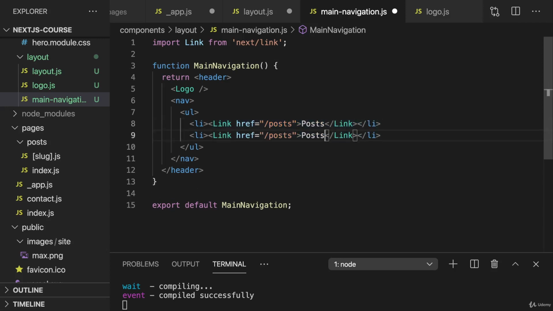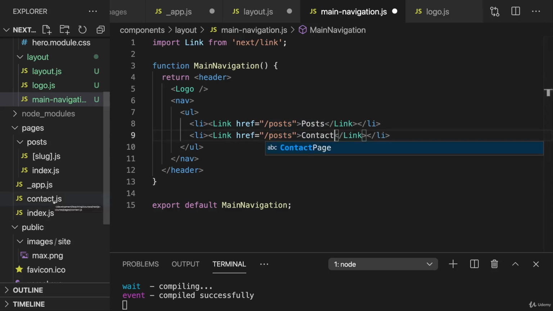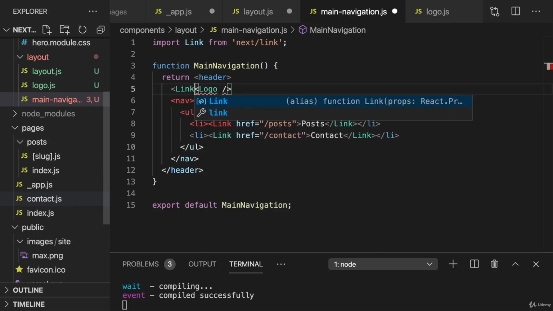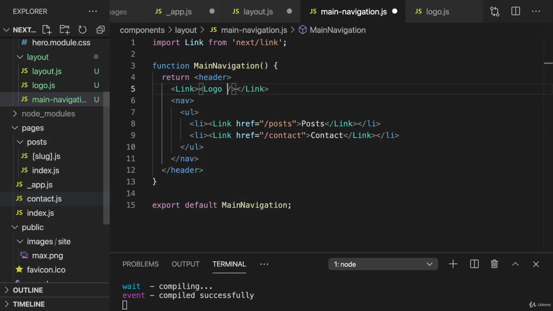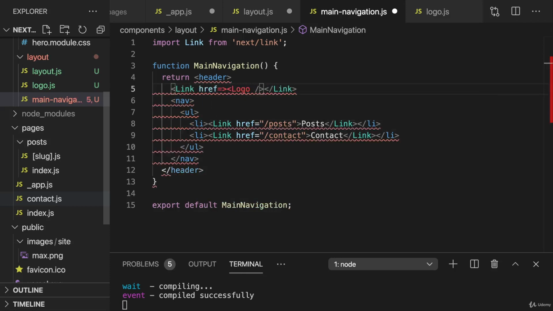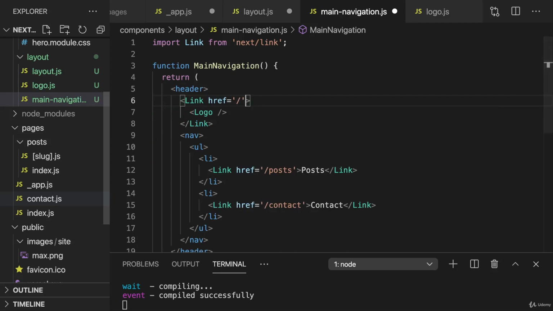Now that's not the only link though. I also want to have a link to my contact page because we also have this contact.js file. And that file will be translated to a /contact route as you learned. So we also want to have a /contact route here. So now we got that. I actually also want to make the logo clickable so that when we click the logo, we're taken back to the starting page. That's a quite common pattern on websites. And therefore, we also wrap the logo with a link like this and give this a href of just / to go back to the starting page.